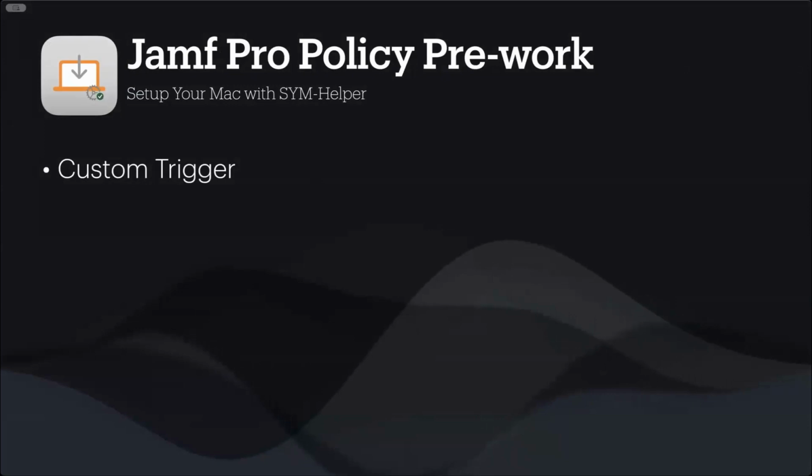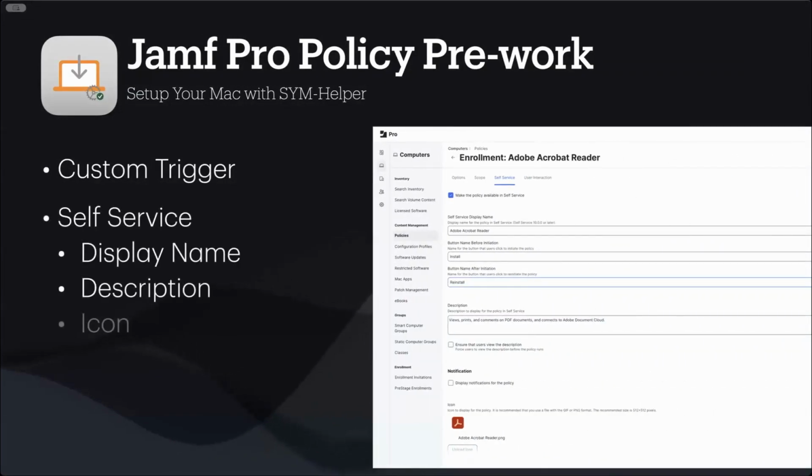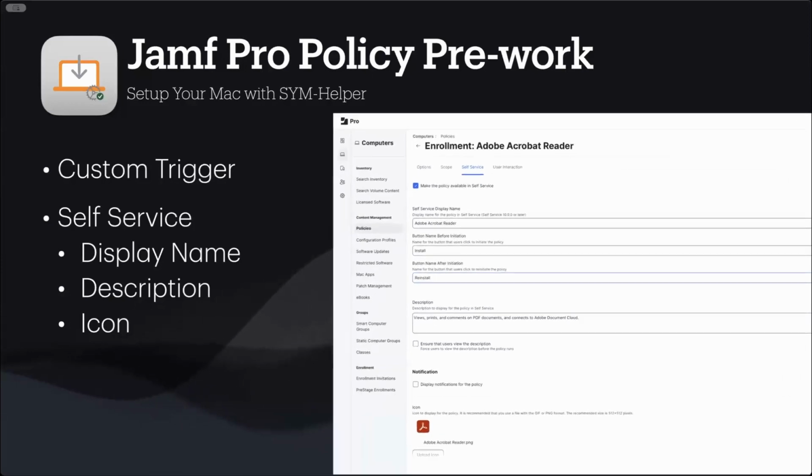Next, please be aware that Set Up Your Mac Helper leverages a few fields from a policy's self-service tab, even if the policy is disabled from being displayed in self-service.